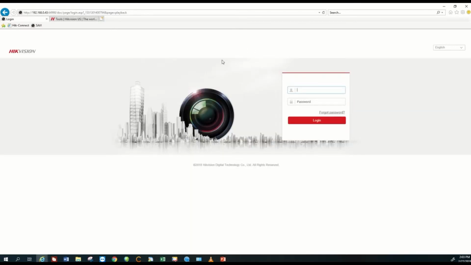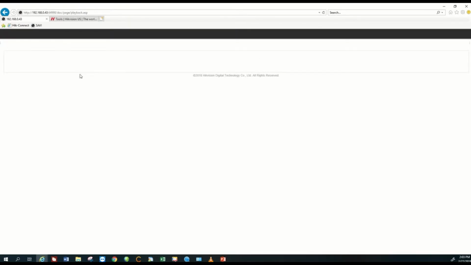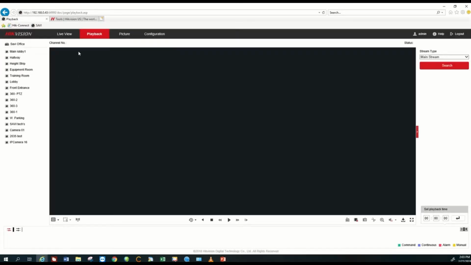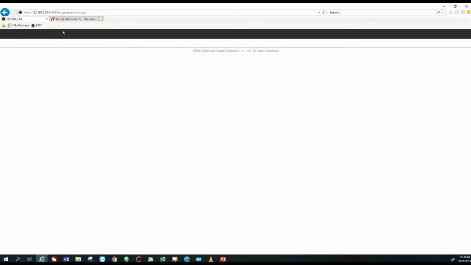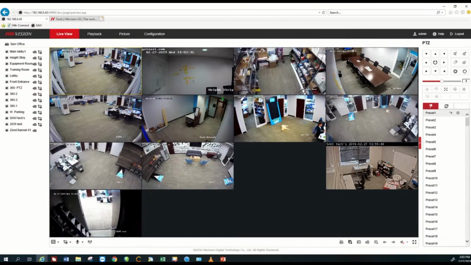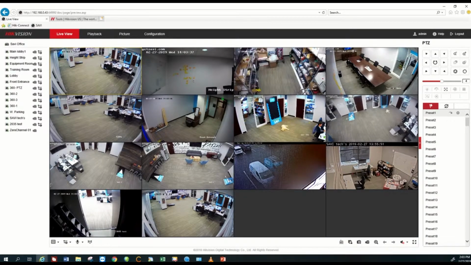For me, this is my IP address for my camera site. I just put in my credentials to log in, and it will log in to the live view screen and show me what my cameras look like in live view. Once I have my cameras up, I want to go to playback to see the video, but first I want to make sure that they get saved to the correct folder.